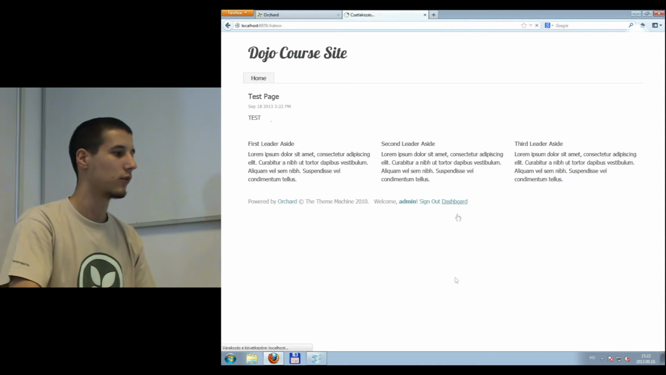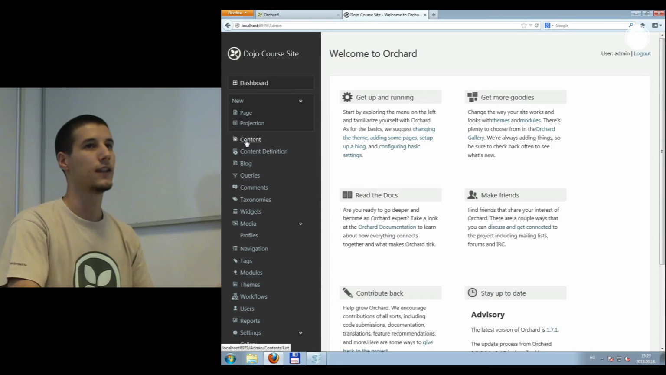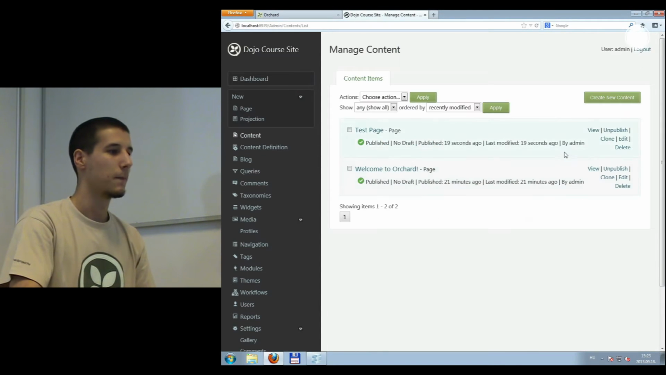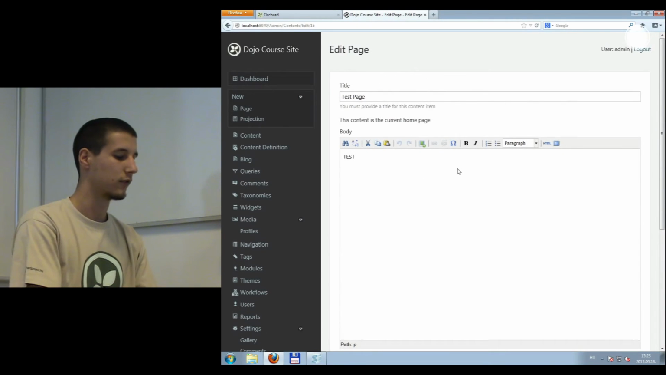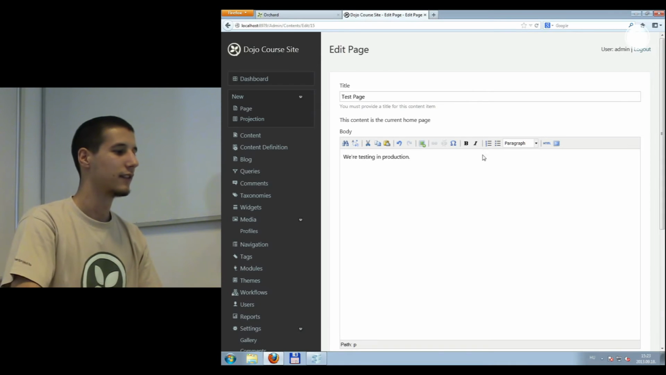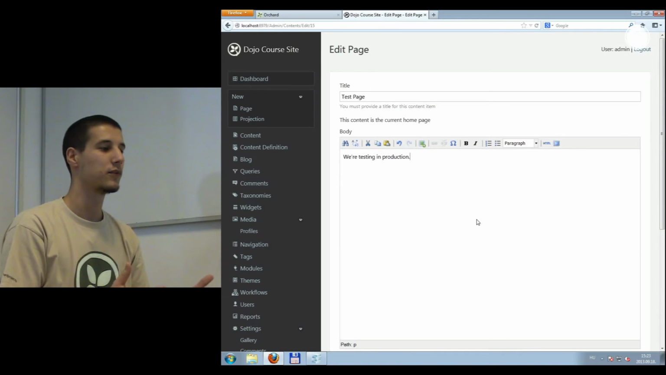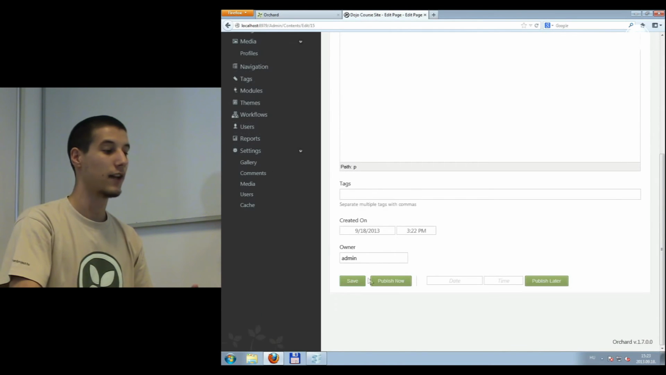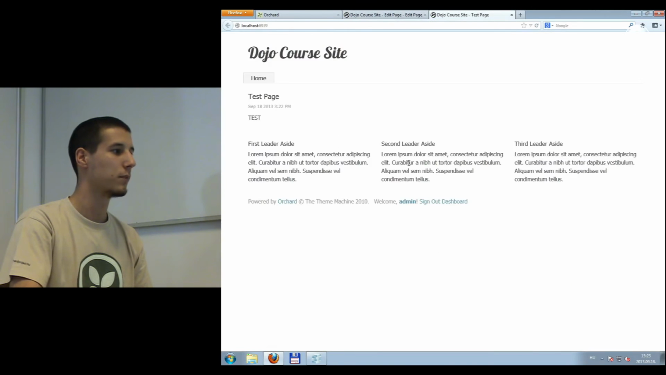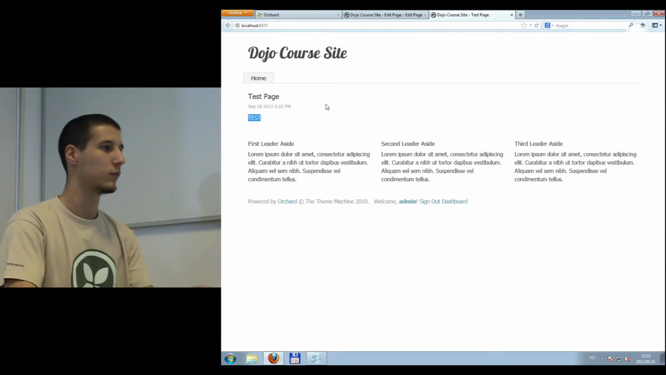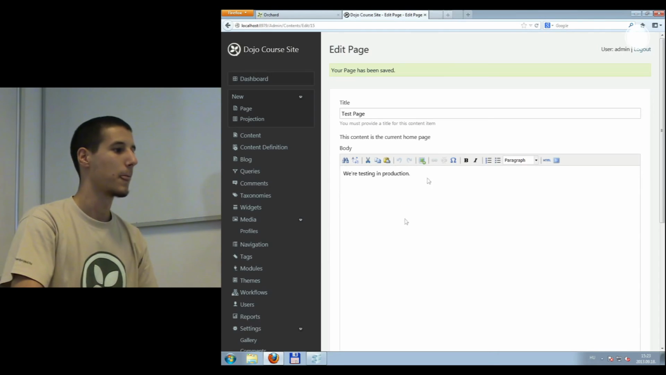So if I go back to the dashboard, I can edit the already existing content items under content. Now if I go to edit, I can add other content here. For example, we are testing in production. So basically this is a change I don't want to expose immediately to the outside, but I can save it. So if I don't click publish now, only save, this will mean that if I open the home page, the previous content will still be displayed.